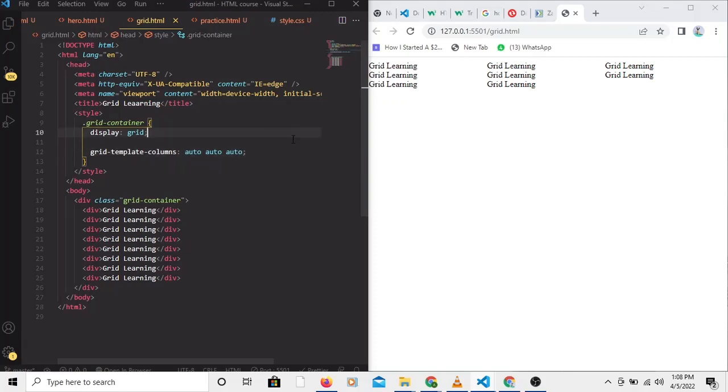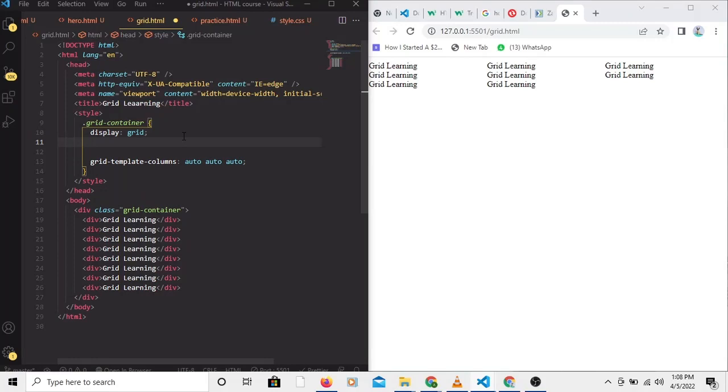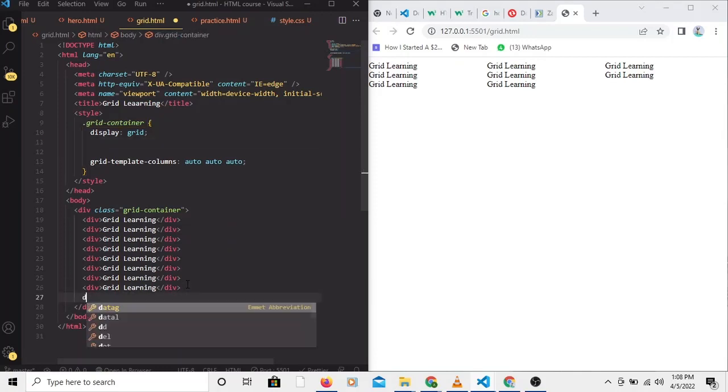Auto. So I'm now going to add background. If I should apply one more to this place, let me add another grid here. So you will see that it will be 3. So, grid learning.